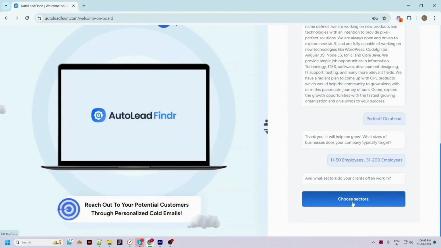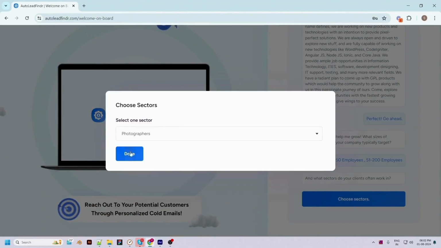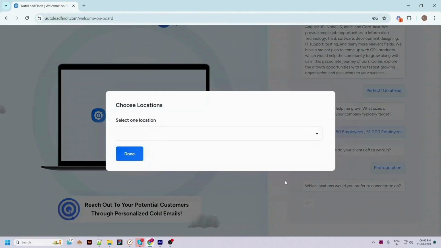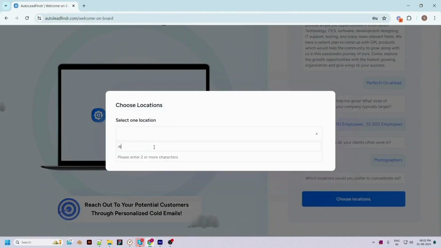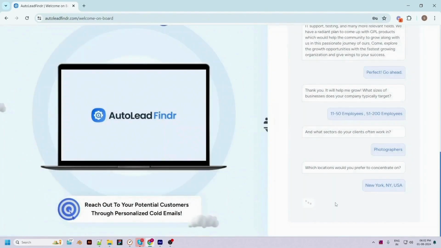Then, the next step is to choose the sector or niche that you want to target. I will go with photographers and click on Done. Now, the next option is to choose the location where I want to find the leads. Let's find photographers in New York and click on the Done button.